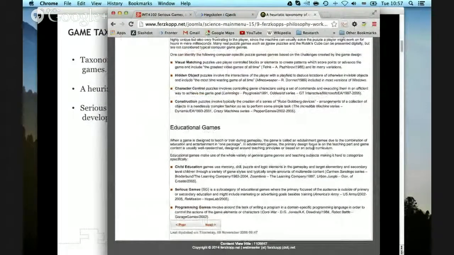Maybe the market was underdeveloped and there was not much happening. And, I mean, it is about six years ago. Yeah, also that the educational games seem quite underdeveloped itself. Programming games. Yeah.